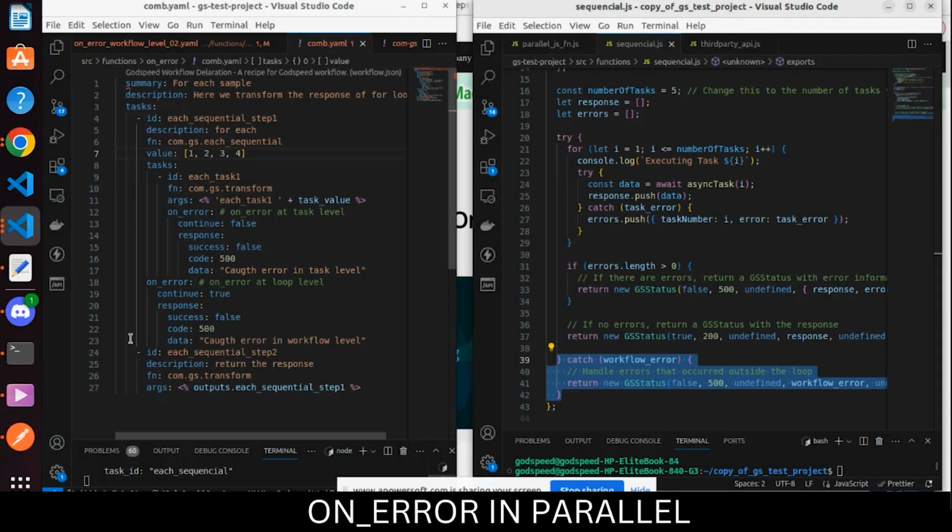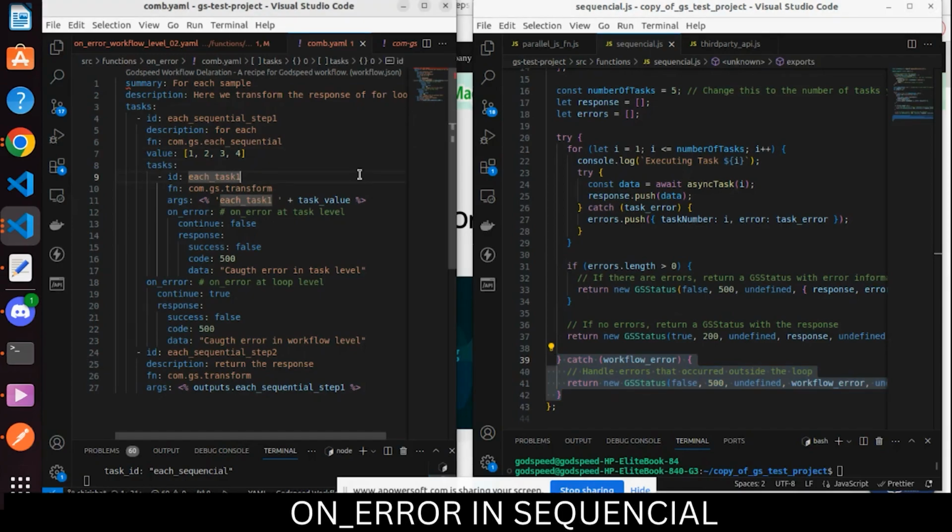We have already seen some examples of how we use on error at workflow level and task level. We also have some other scenarios, like using on error in parallel and sequential cases. Parallel and sequential are also inbuilt functions of Godspeed. In parallel, a workflow has multiple subtasks that are executed parallelly without any delay. And in sequential, all the tasks in a workflow execute one by one, one after the other. That is how sequential workflows work.